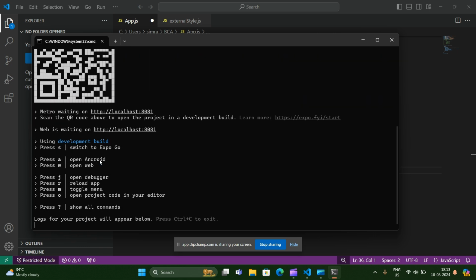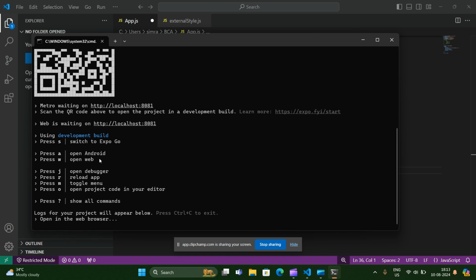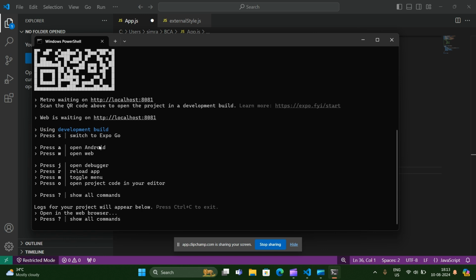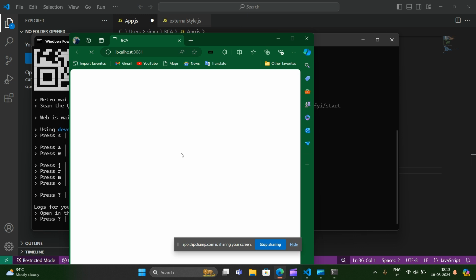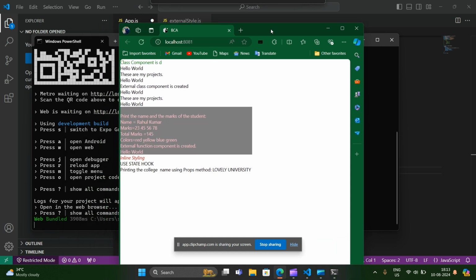It has provided me the QR code. I will press S. I will use the web output also, so I'm going to press W first, so I can check the output in the web browser. You can see it's open now. We'll see the output.